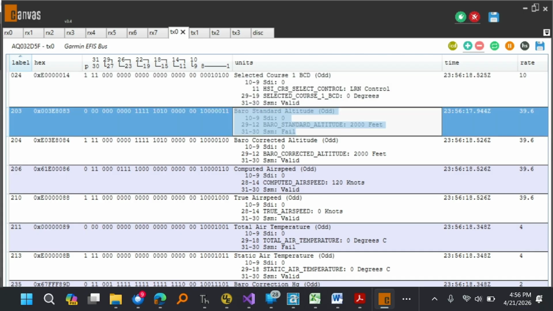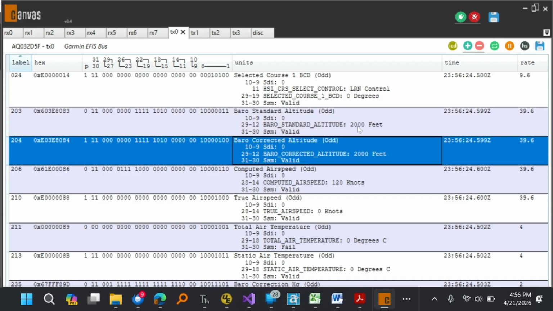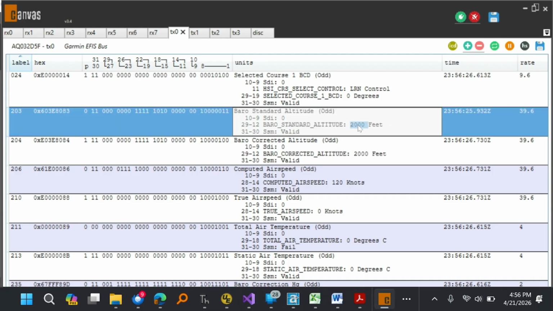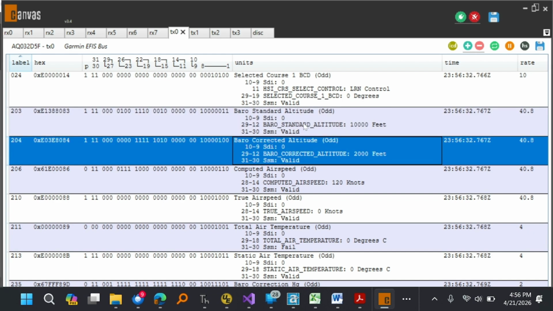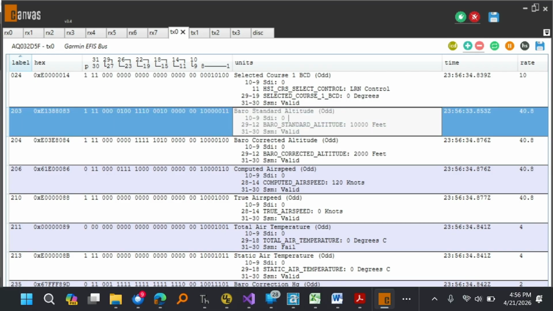So I want to... Baro standard altitude, for example, has failed. I want to make that pass. I've set it to 2,000 feet. Maybe I want it to be 10,000 feet. And that's how you do that. All of these enumerations work exactly like that.